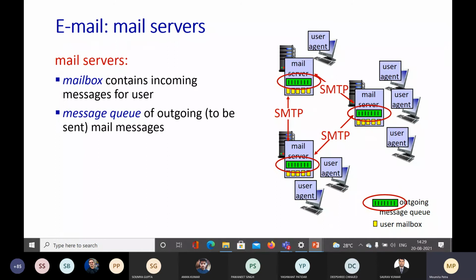Okay. And what is the next part of the mail server? That is a message queue that will hold all the outgoing messages from the user side. Okay. So if you have any outgoing messages, they will be sent to the message queue, specific to the particular user.